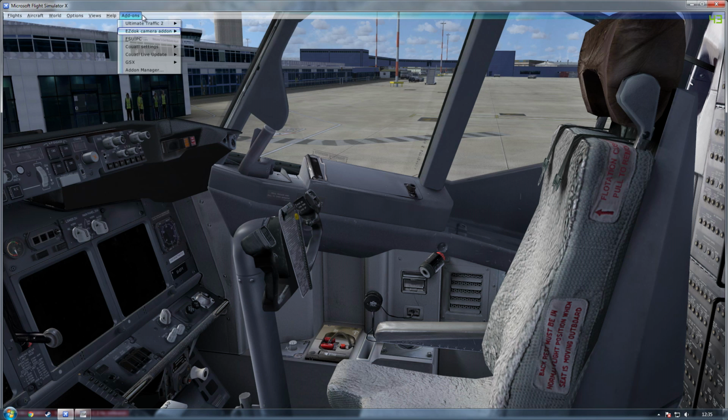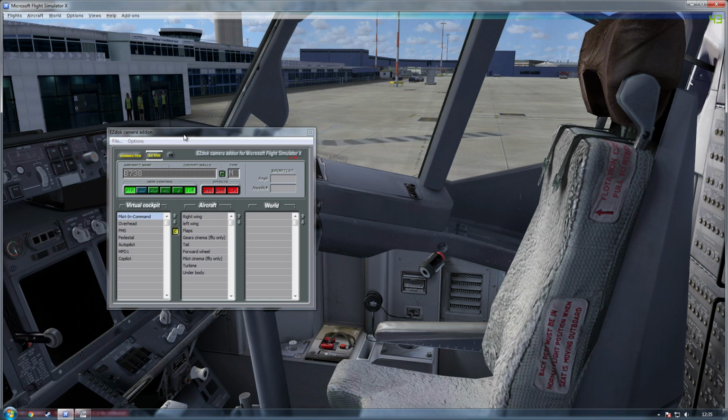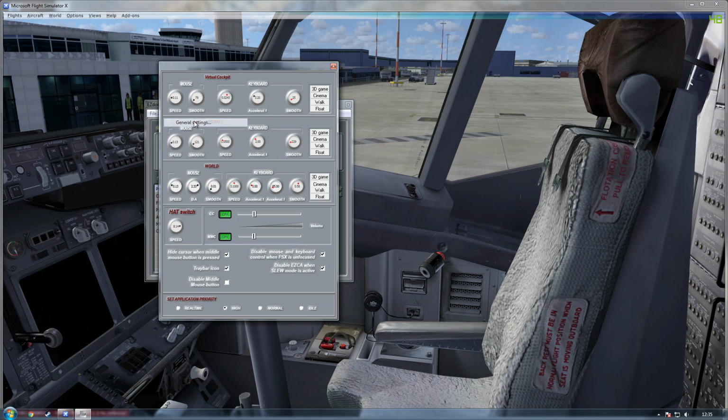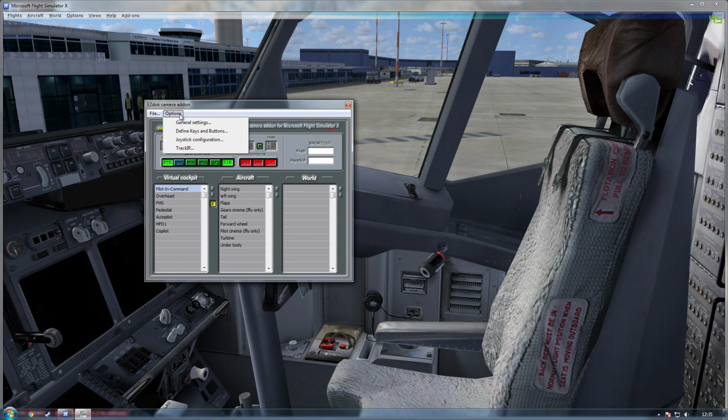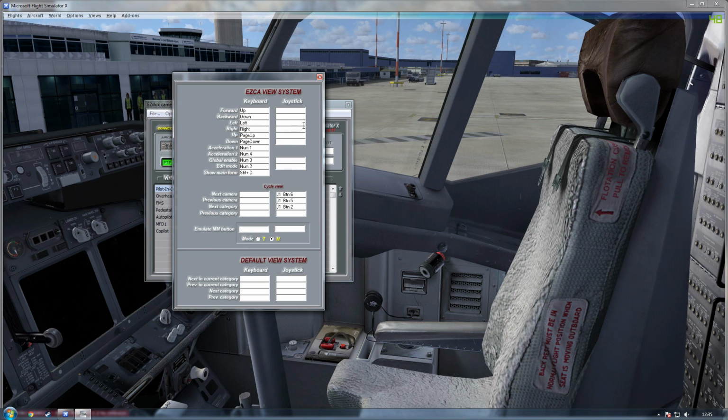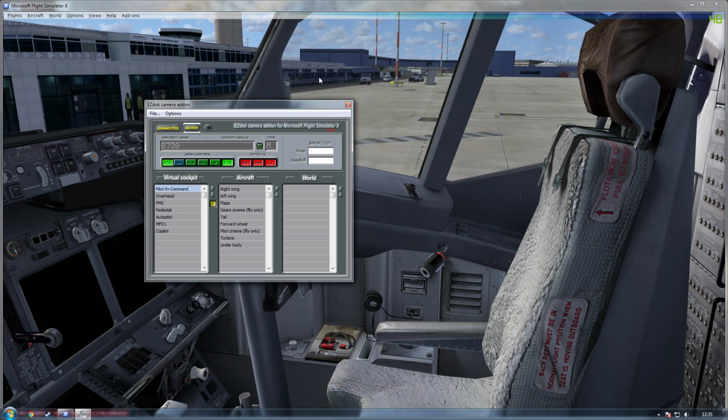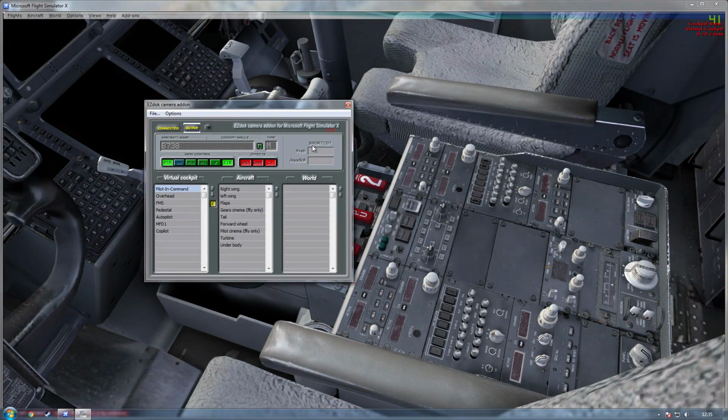Alright, once that's done, EZDok, show studio, options, define keys and buttons. Go through and set up what you want on there. It's entirely up to you how you do that. Right, now a good one here, because you've got rid of your numbers 1 to 9, you can now set these up as a quick shortcut.